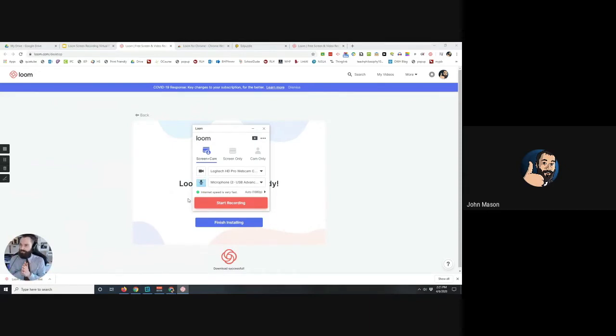And this is essentially the same as what you would see on your Chrome extension for the most part, with very few differences. So if you just want to get started, all you need to do is hit Start Recording. You're off. Okay. The options here in the middle are kind of important.